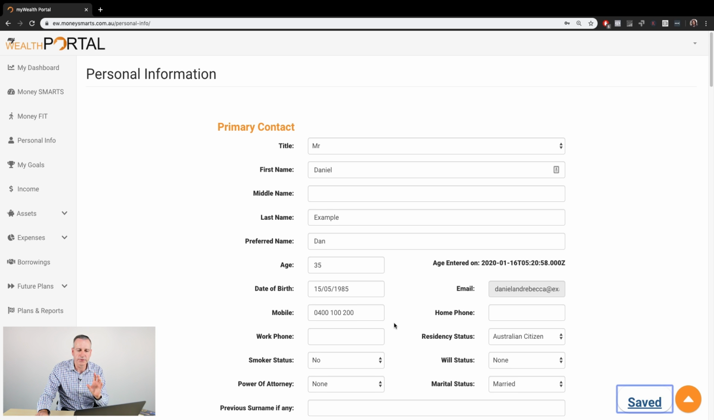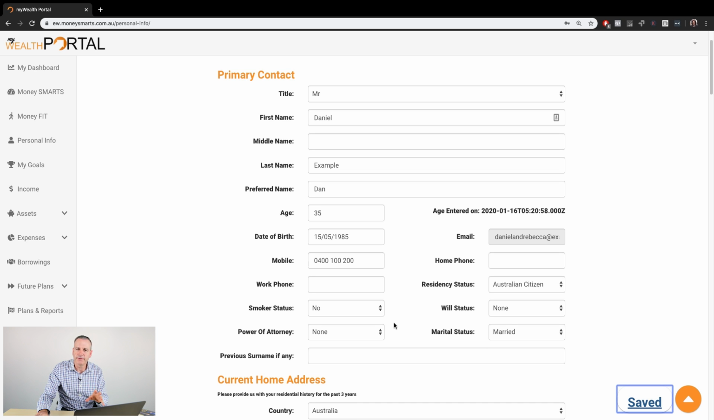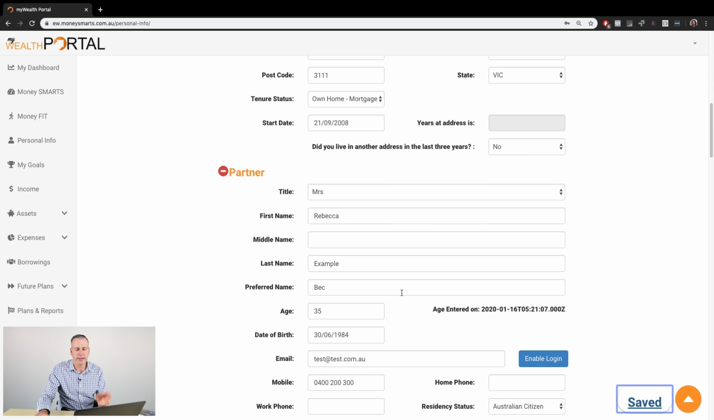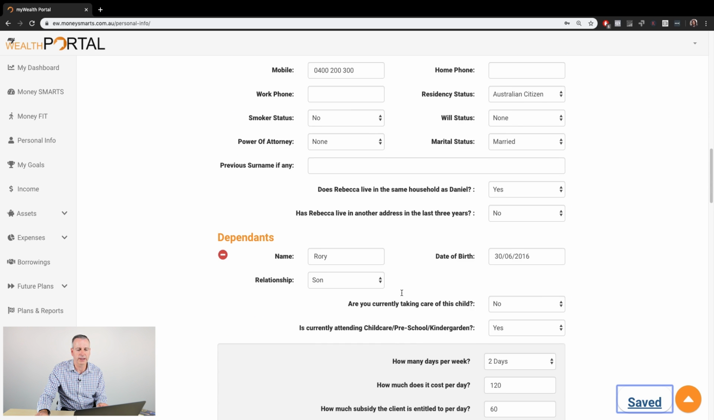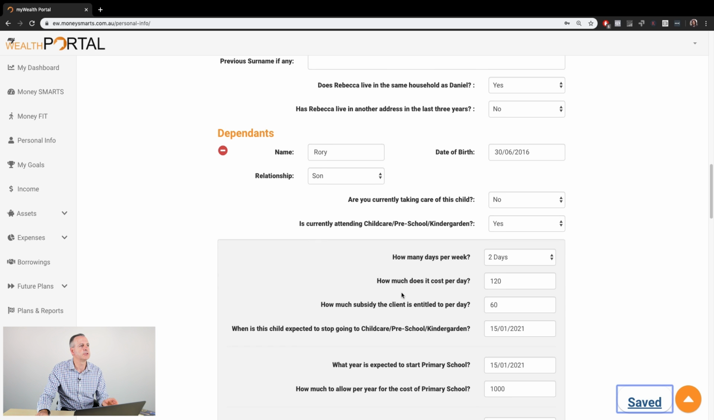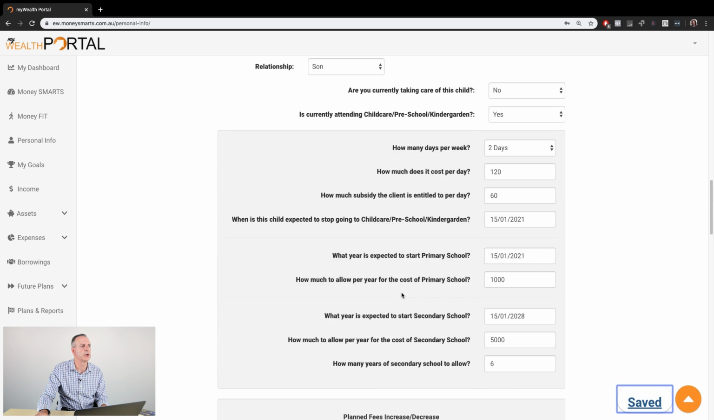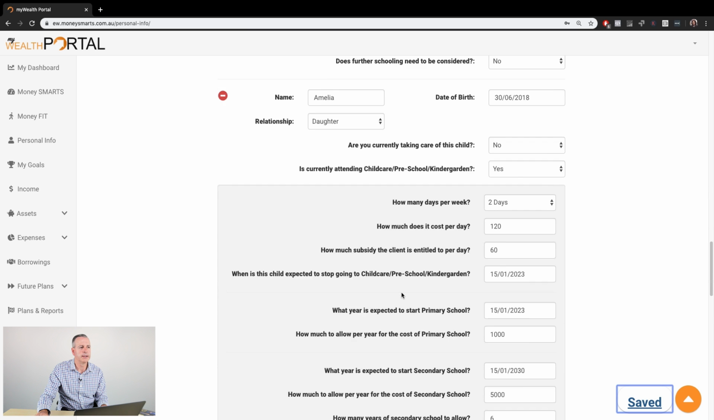Your household composition for Money Fit is going to be made up of the information that you store in here. So we can see we've got the primary contact, where they live, and then in this particular case we've got their partner's name, Rebecca the wife, and you can also see that they've got a couple of dependents in regards to the children, and you've got both Amelia and also you've got Rory on here.